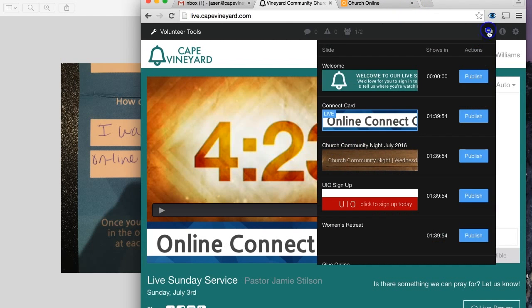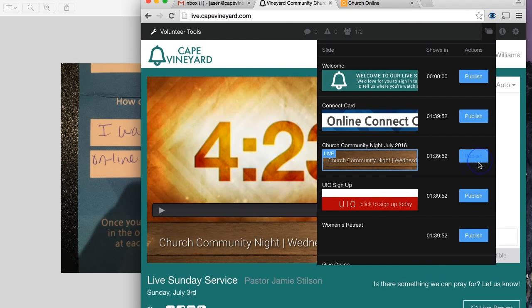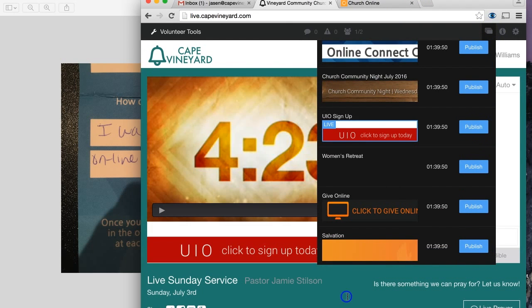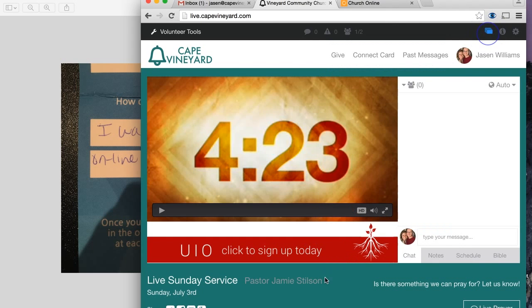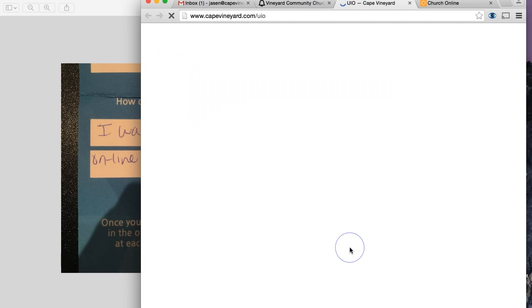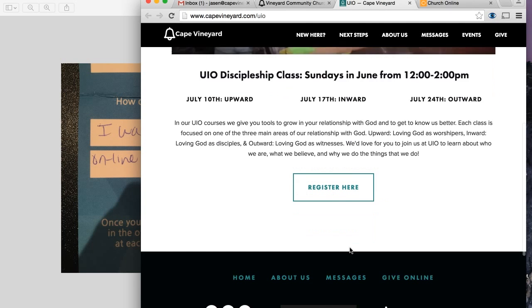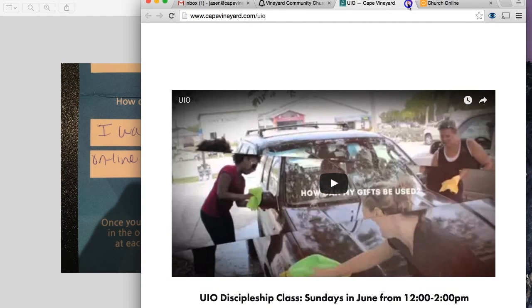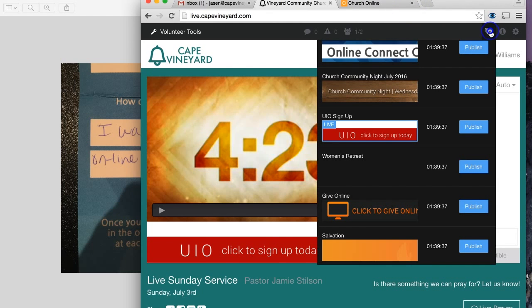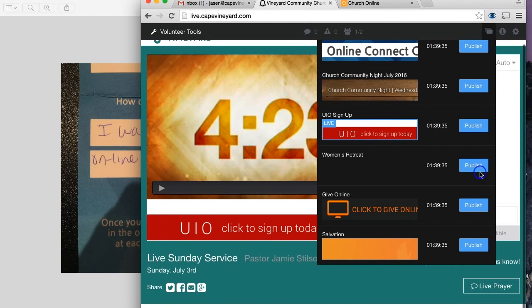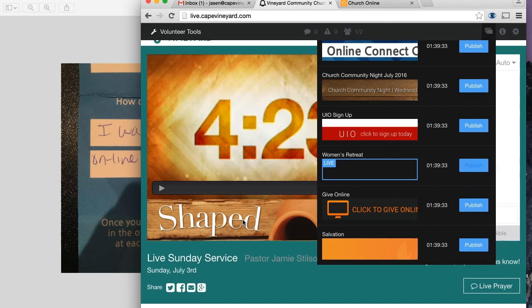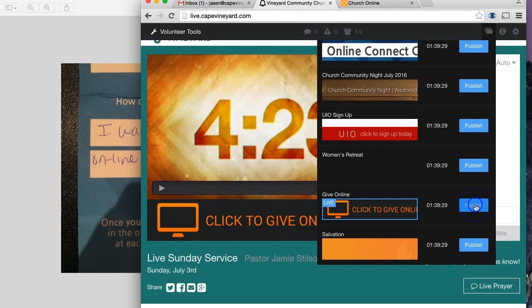And then I'll go to Church Community Night, and then I'll go to UIO, and you can see here it says click to sign up today. So while I'm talking about it live, they can literally click and sign up to get involved in UIO, learn more about it, get connected with it. When I invite Pastor Kim up on Sunday to talk about women's retreat, same thing. You'll switch over to it, they can click and sign up, and then I'll come back up, I'll talk about giving, and you can send them to that.